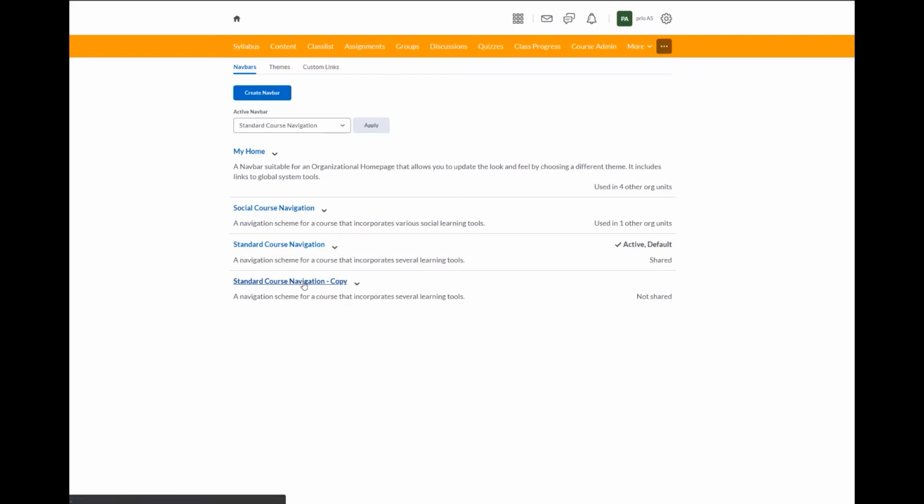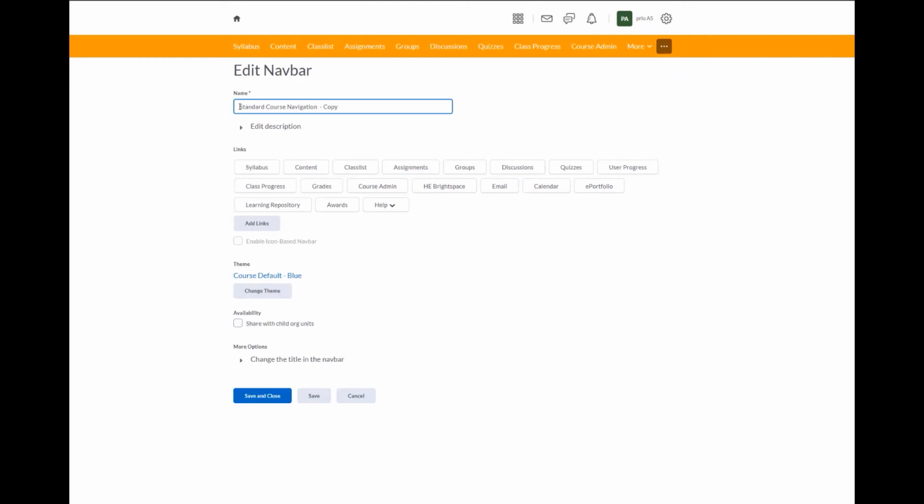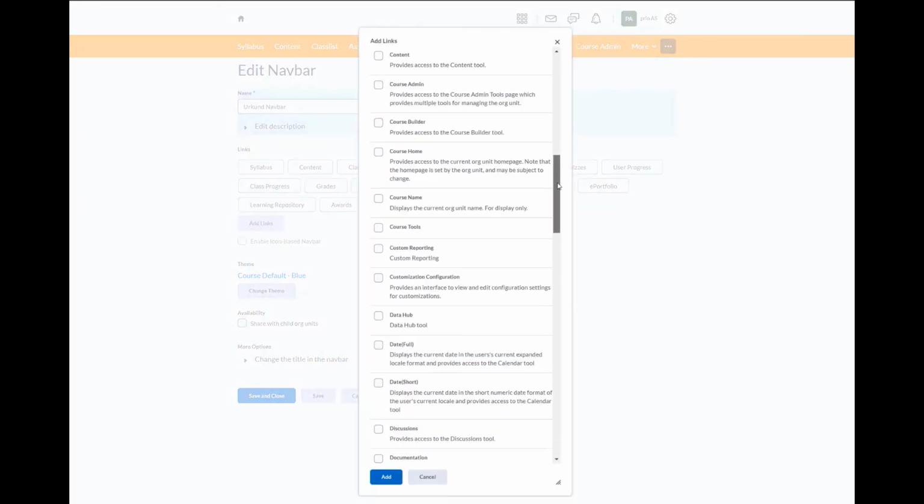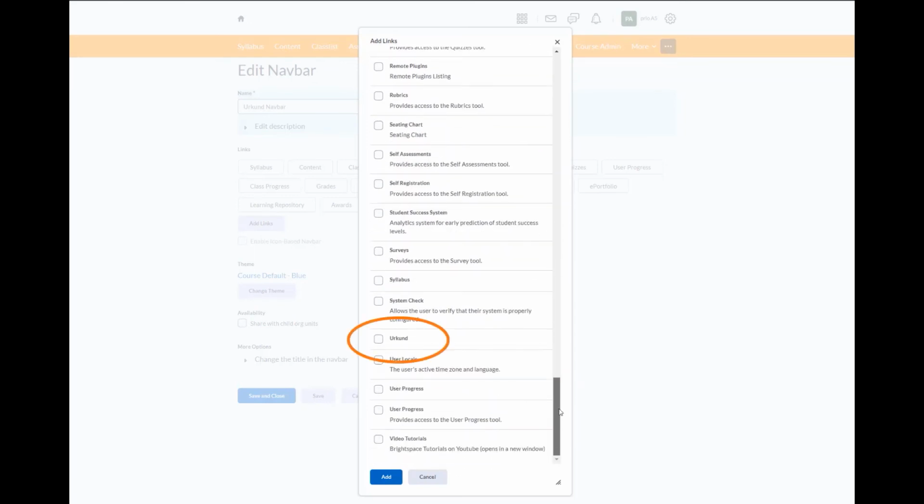So we'll select the hyperlink. In the name, we want to change this so we don't get confused. So I've titled this Urkund Navbar. The next step is under links. These are all of the links available in our navbar that we copied, but we want to add the Urkund one, so we'll select the Add Links option. And we'll scroll down till we come to the Urkund selection. Be sure and check that off, and then select Add.